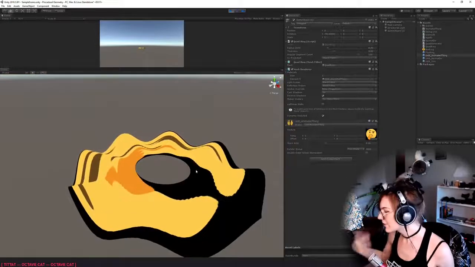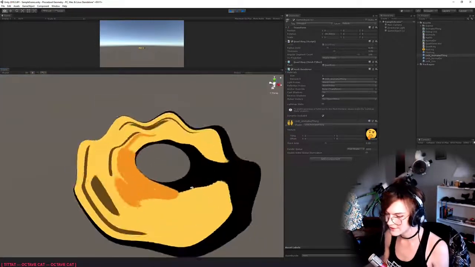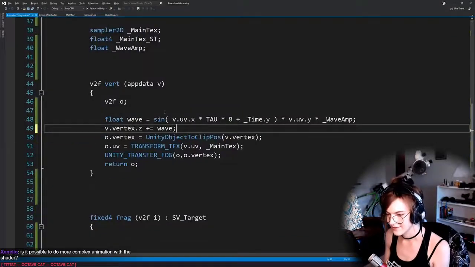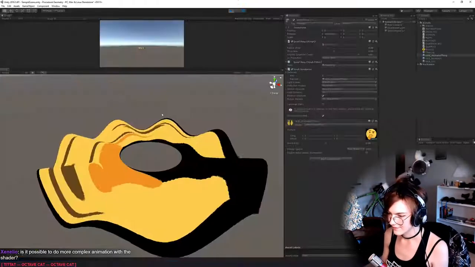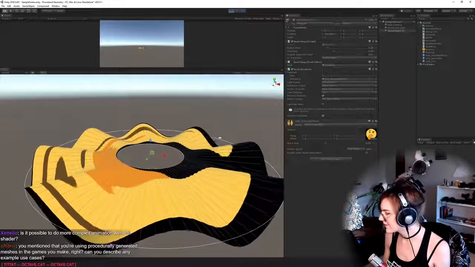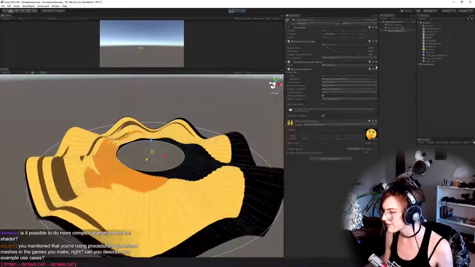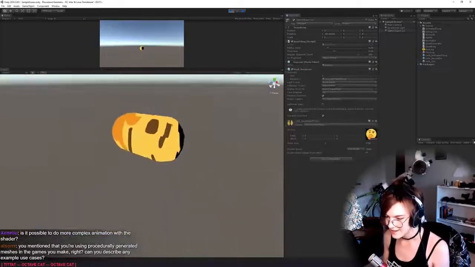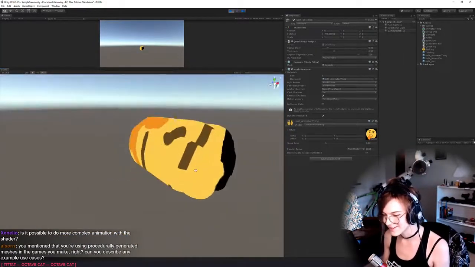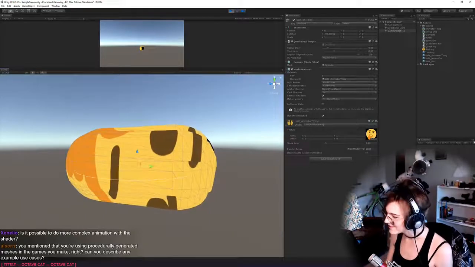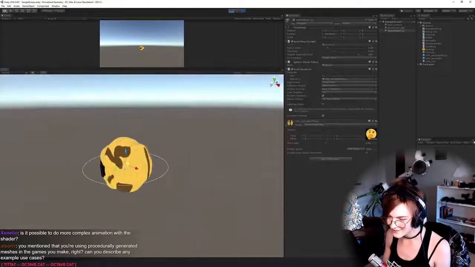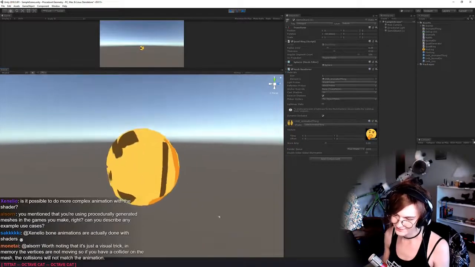So if I would want to do animations, I would just do that in the vertex shader, because that's so much faster. We can probably apply this to other objects as well. All of this is just using UV coordinates. So if I change this into a capsule, the capsule is also going to work, right? It's very wonky and this face is looking very silly. Or a sphere. Sphere works too.